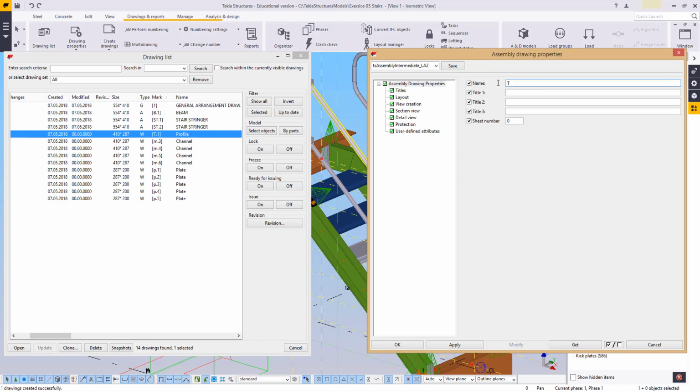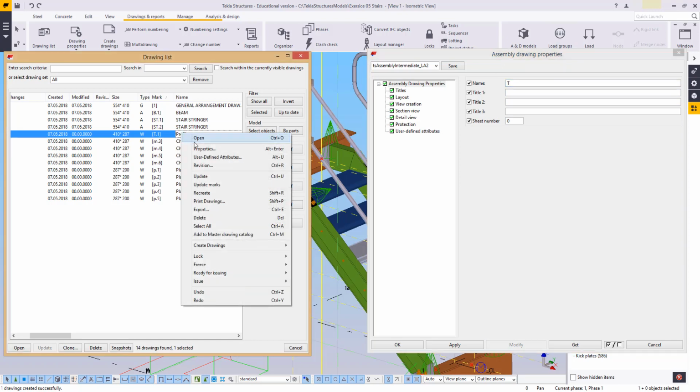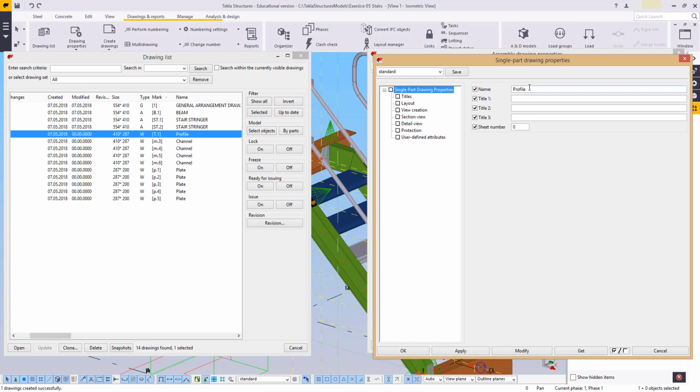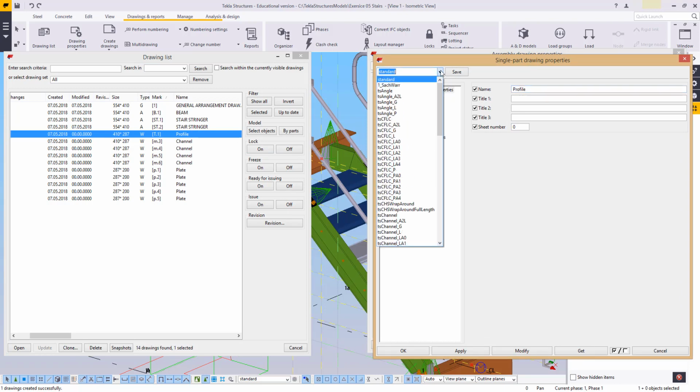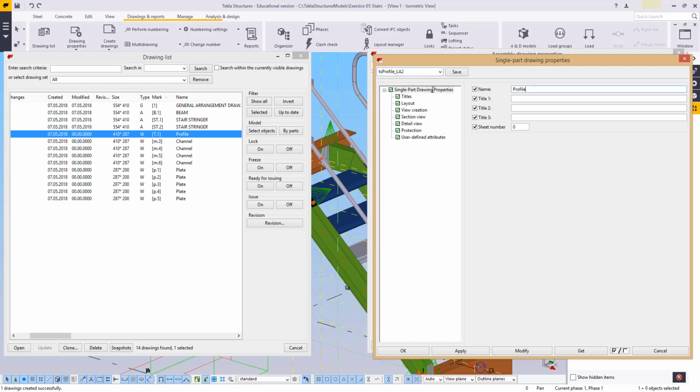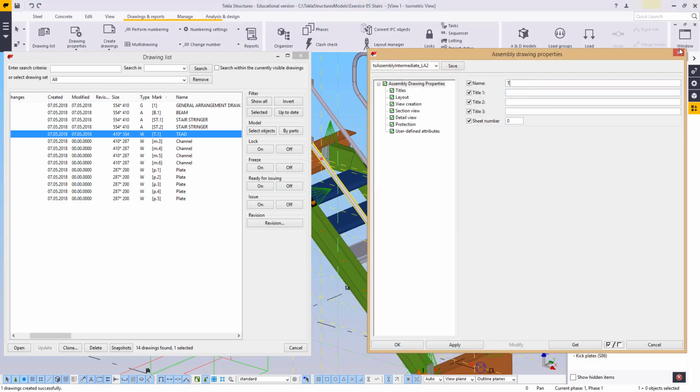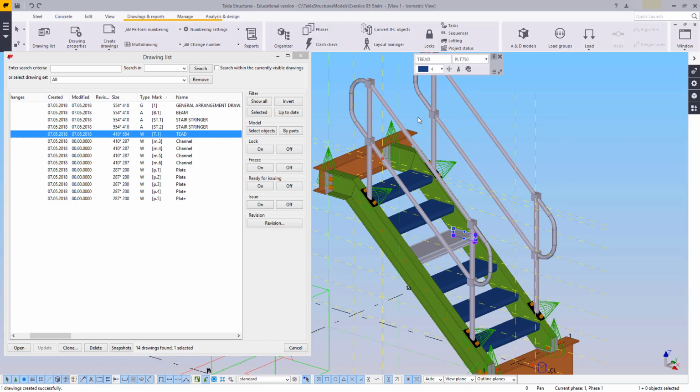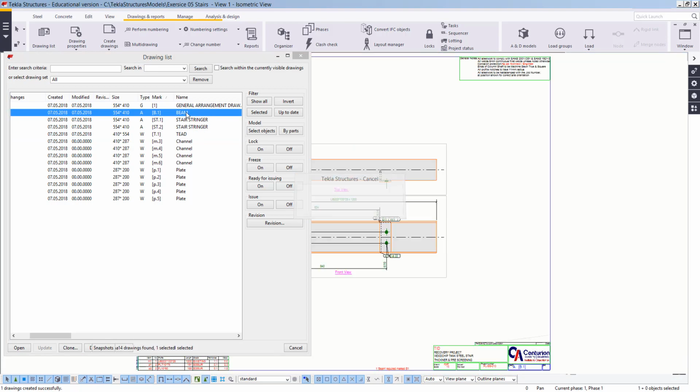And this one will be a different setting, properties, as it's a single part, but we are going to use the same paper size. So let's head on down, find a profile that is A2, call this thread, and these I'm going to leave as they are. Modify. Okay. Let's start off with the beam.